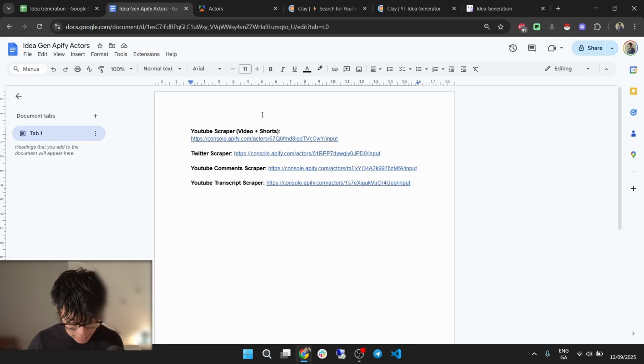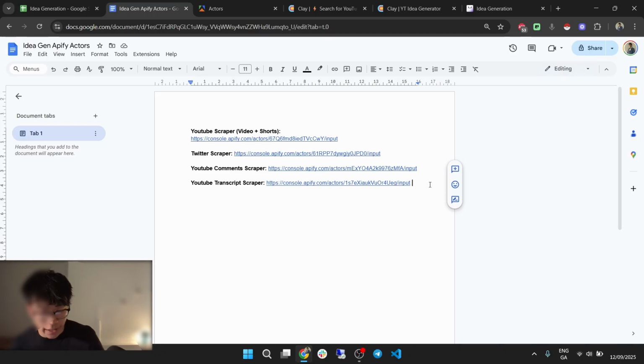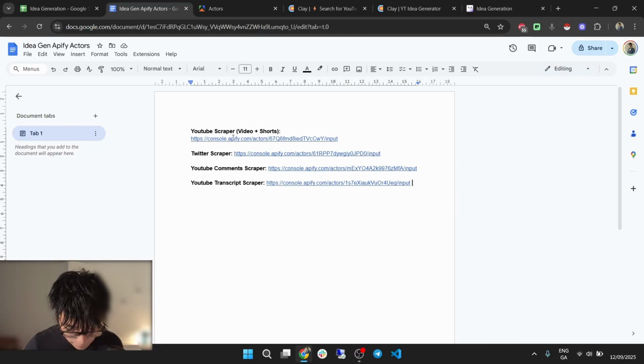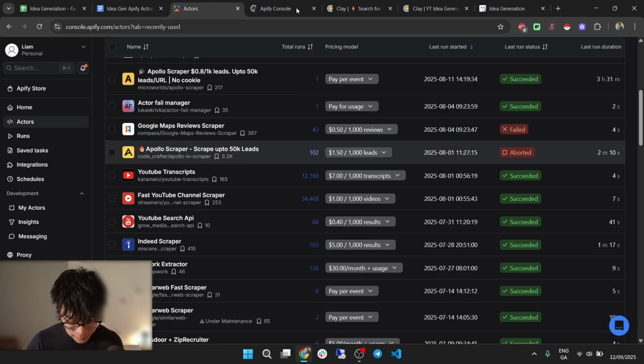I also have a sheet here of all the Apify actors, just because I'm going to get lost if I don't actually track this. So the YouTube scraper, this is the one I was using. And I'm just going to open this up here.